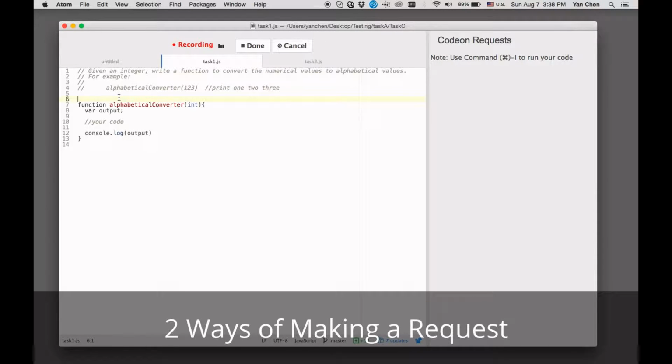Can you write an array here with each element value being 0 to 9 in alphabet? Thank you. And you can click down to finish your request. The system will upload your request audio and your keystroke activities to the server where helpers are watching.